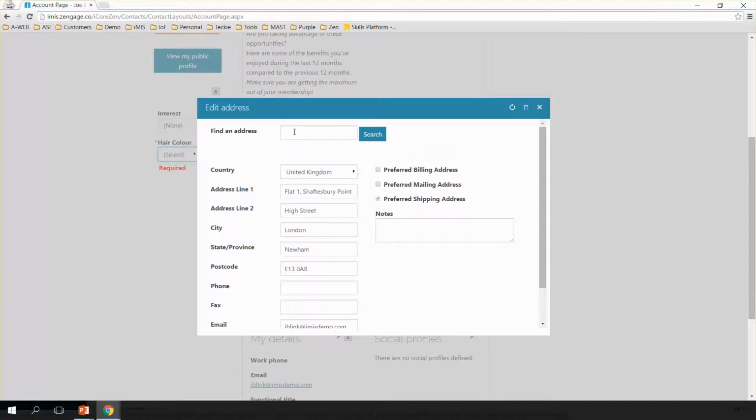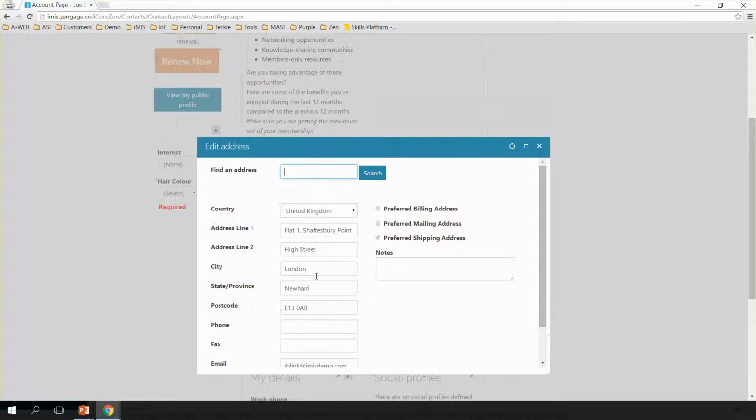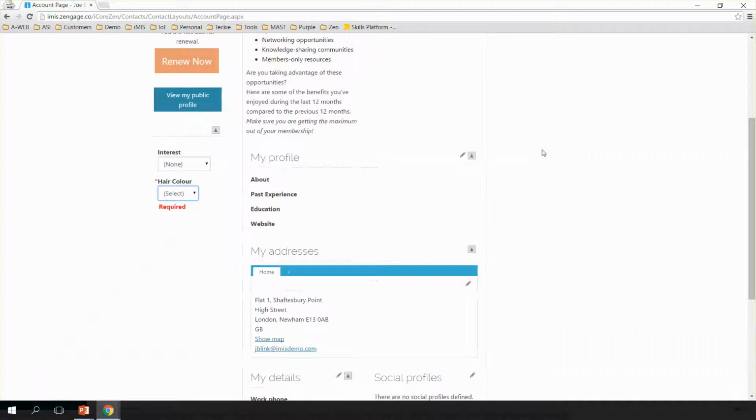Now, even if I go and edit my own address, we can see that again I've got this search for an address box, which allows me to search for an address and autocomplete that information. So this works for both initial data entry and address editing. How does this look to our staff members?